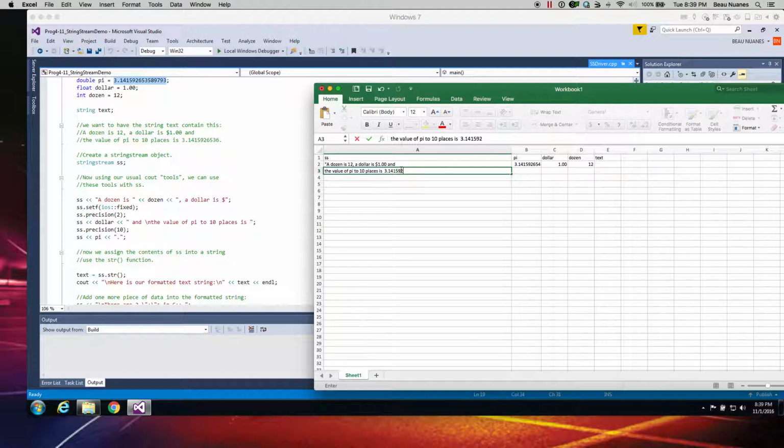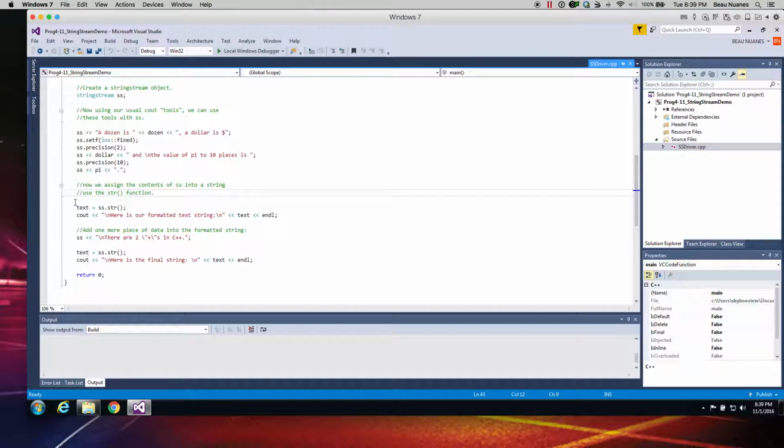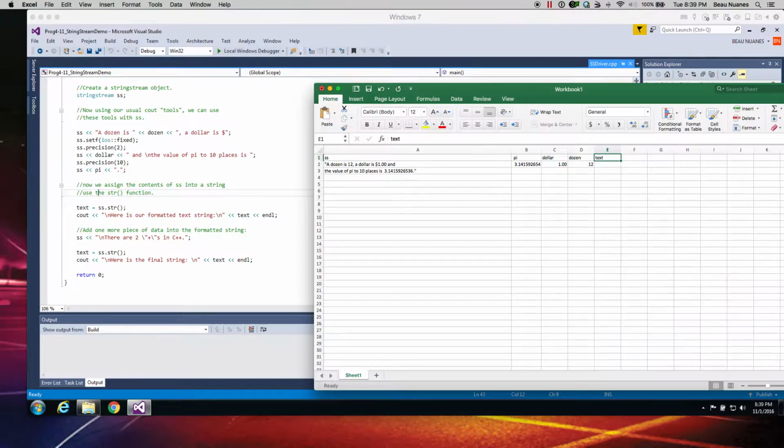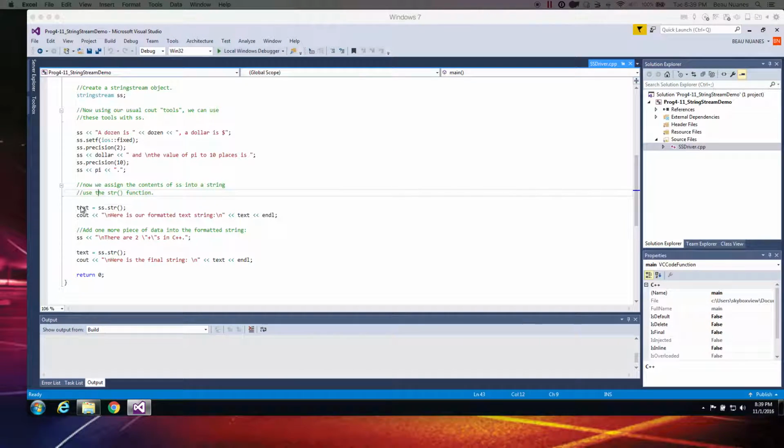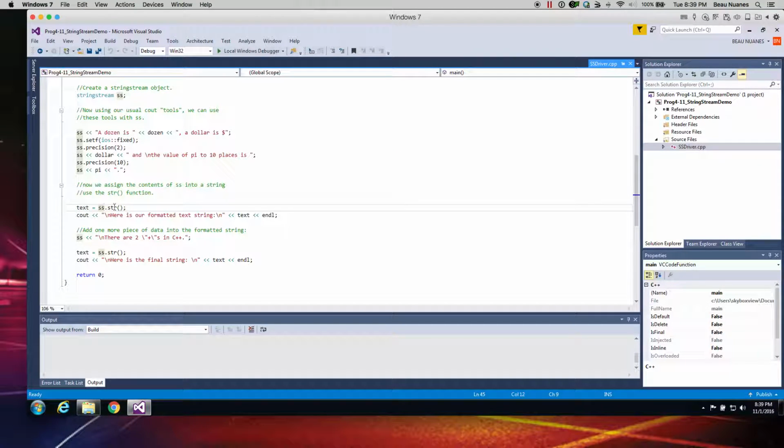3.1415926 6536. And then we have the period there. So 3.14159266536. Good. So now that's what's in the string object here, right? Notice text still doesn't have anything. So now we can't output the string object. We have to output the text.